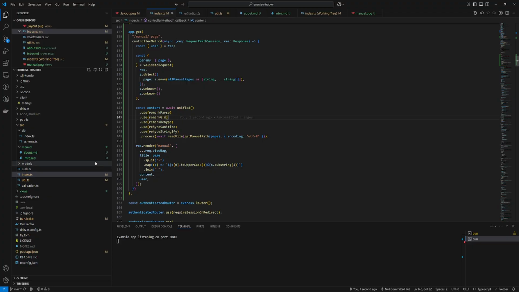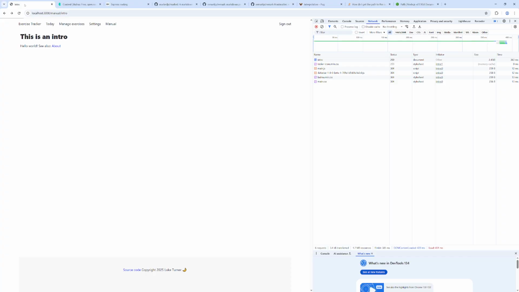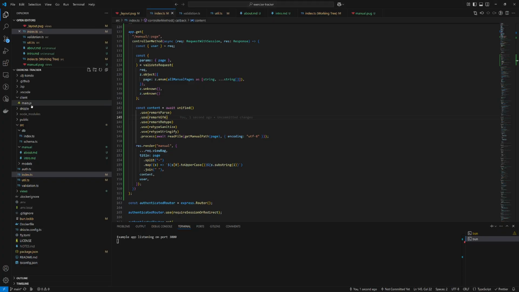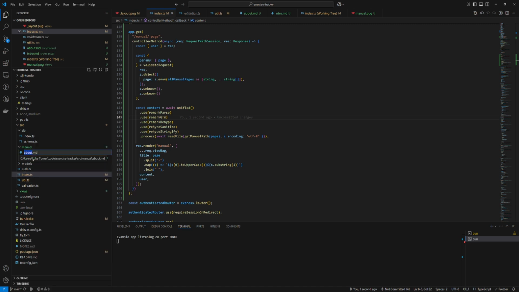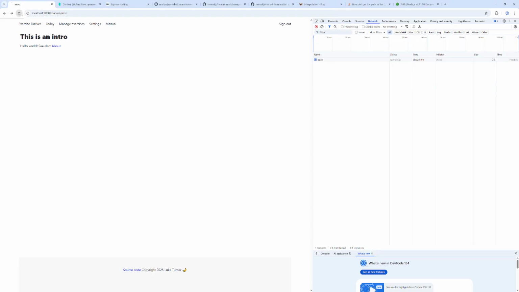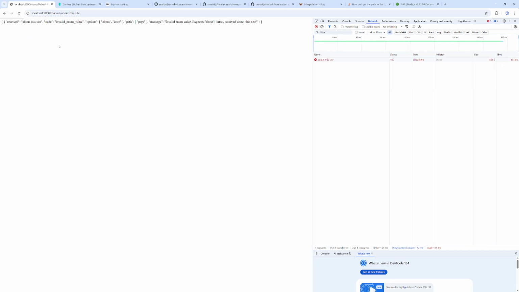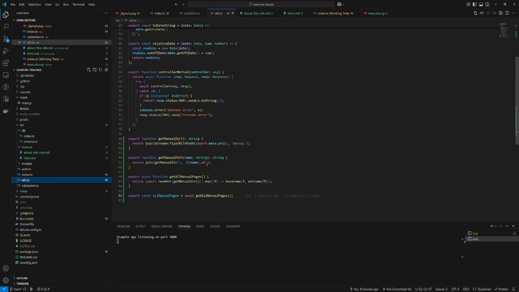Okay, so now, for intro, it's going to be just Intro, and you can see that the I is capitalized there. If I say I rename this to about-this-site, and then refresh, click about. Oh, so that's an interesting wrinkle actually.